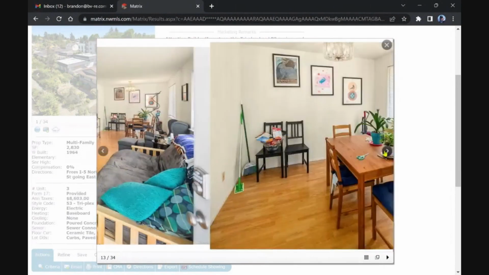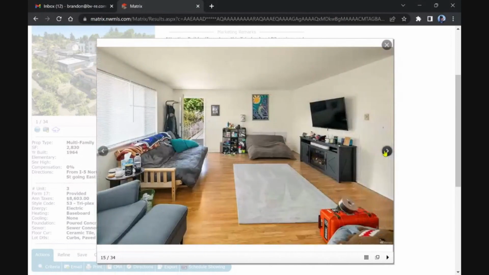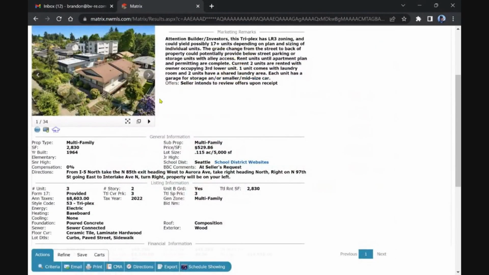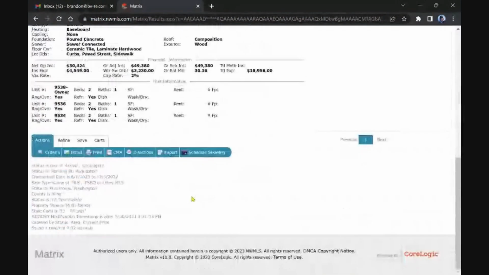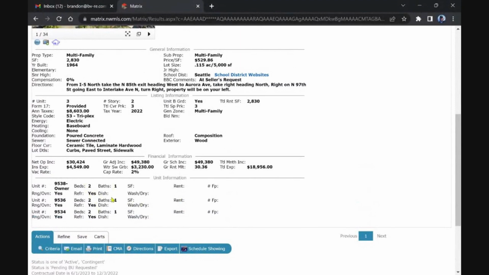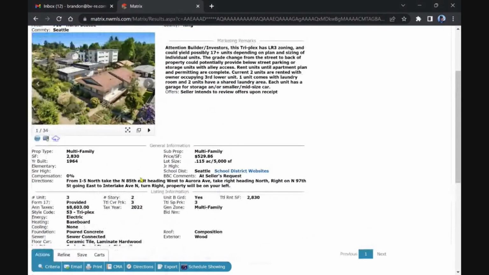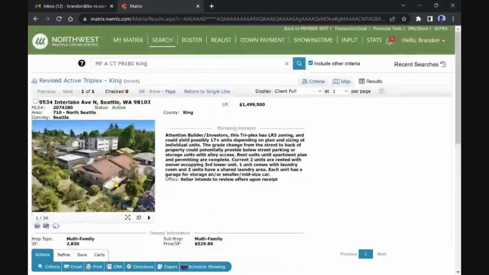Three units, decent condition, good location. I'm trying to sell you on the LR3 zoning. All 2-bed, 1 baths. No rental information, so I don't know why they've even been putting in a net operating income of $30,000. So you're basically at a 2 cap as is. I don't know.